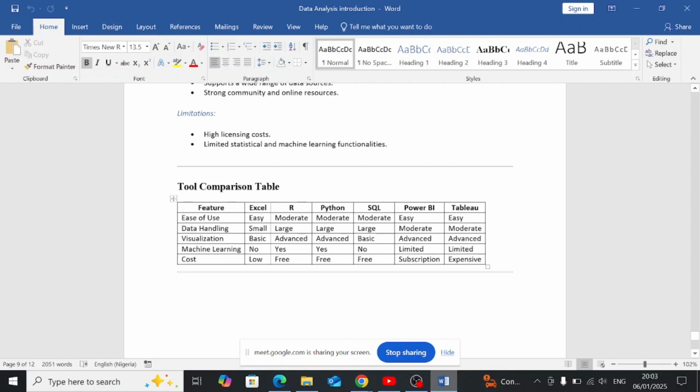For machine learning, Excel is a no. R is a yes, Python is a yes, SQL is a no. Power BI is limited, if you are paying for the subscription. Tableau is limited too. For the cost, Excel is low. It's not free. Some people have a cracked version of Excel, so they don't pay for a Microsoft subscription. R is free. Python is free, you can use Anaconda or the Python app itself, that is, pip. SQL is free, right? Just download, install, and use it.